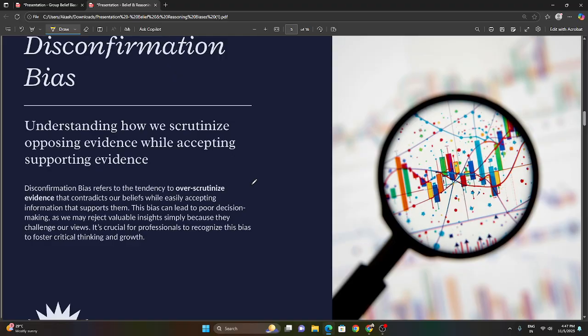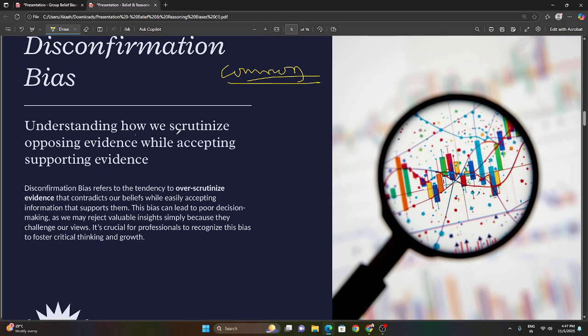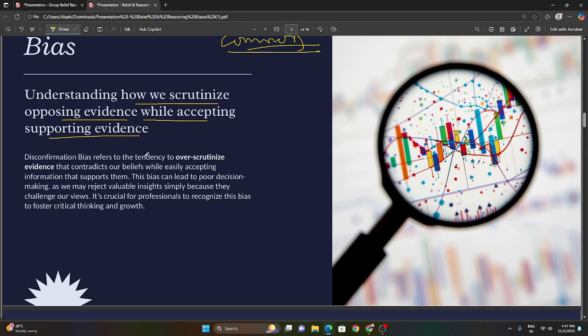The tendency to over-scrutinize opposing evidence while accepting supporting evidence with little resistance. This is very common. We can say: if it challenges me, I will tear it apart. If it agrees with me, I will accept it instantly. We agree with what we agree with, and we reject what we do not agree with.